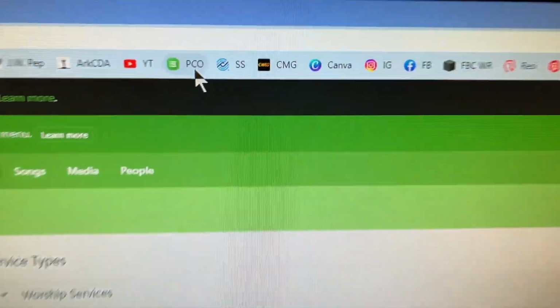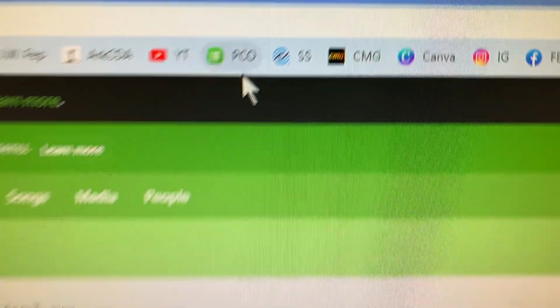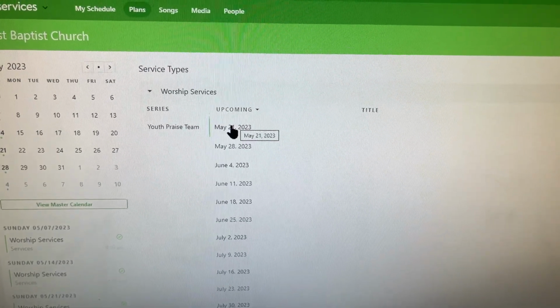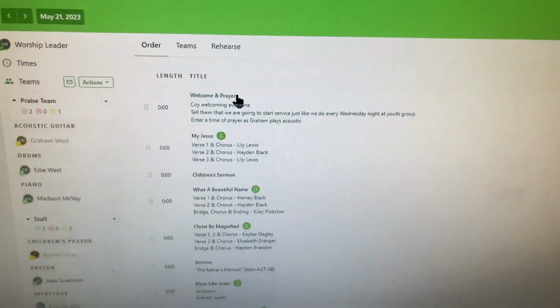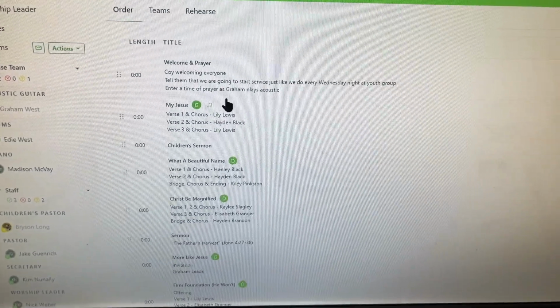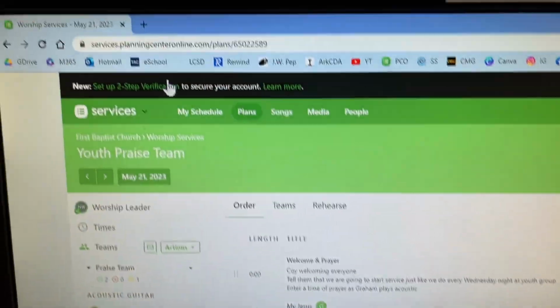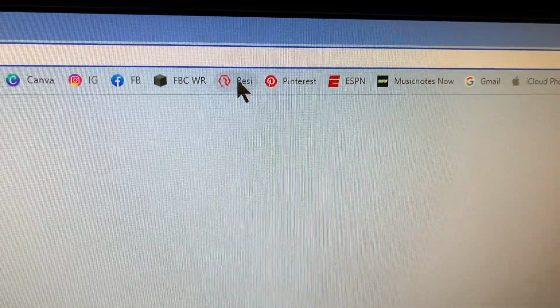You want to go to this tab, PCO, Planning Center Online, and you're going to want to click the first one. Okay, this is our upcoming service, and you can see the order of service and what needs to be done. And then I need to open up a new tab, and I'm going to go over here to Resi.